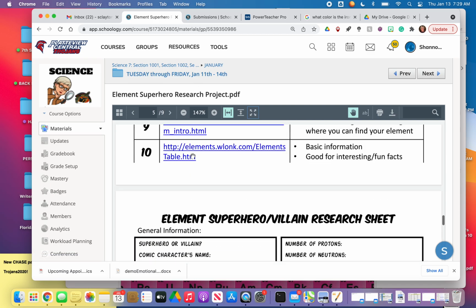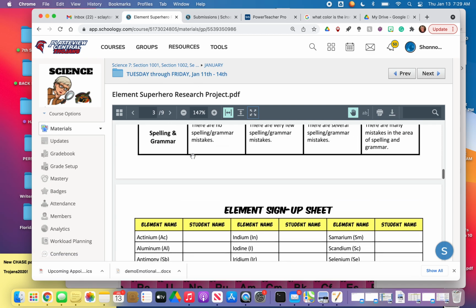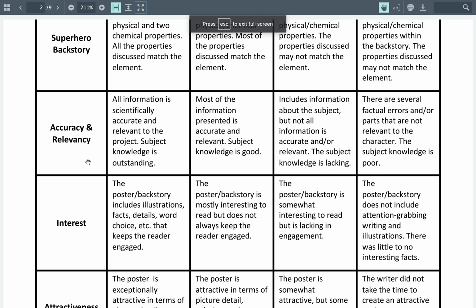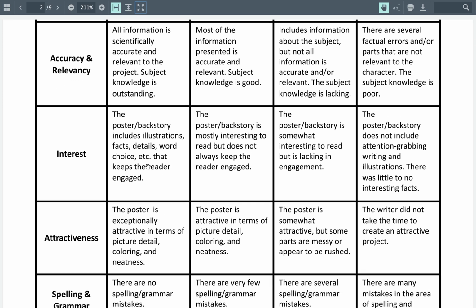Let me go back to the rubric here and just go over a couple more things real quick. We want to make sure that the accuracy and relevancy is correct. All information is scientifically accurate and relevant to the project. Subject knowledge is outstanding, so I'm looking for obviously correct information. If you tell me that an element is able to stun their enemies with electricity, but I know that that element is not able to conduct electricity, that's not going to make sense. The interest is just, I want your poster and your backstory to be interesting and keep the reader engaged.